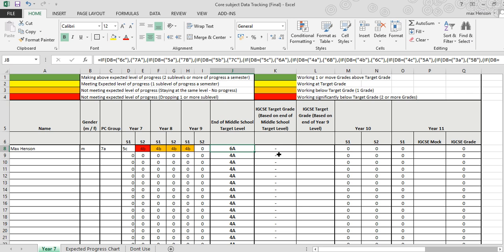There should again be a scale there that correlates to this, which goes against whatever these are here. This one, the IGCSE target grade based on year 9 level, is a similar thing, but instead of being based on this, it's based on what they actually achieved at the end of year 9. So very similar box formatting to this one, but based on semester 2 of year 9 instead.